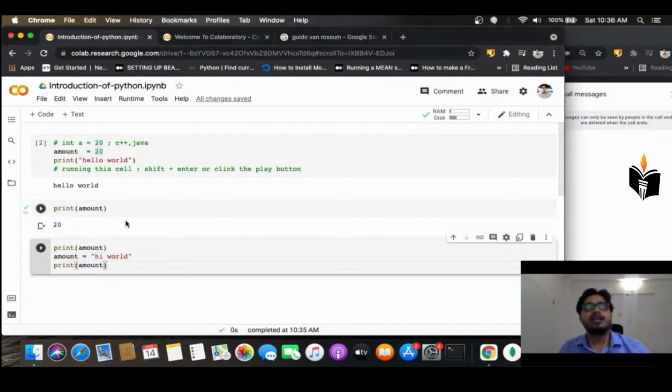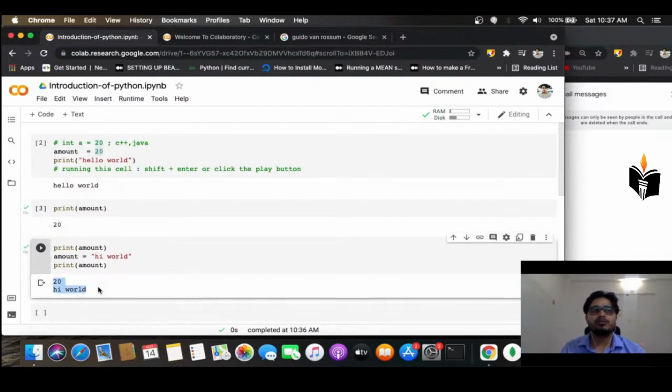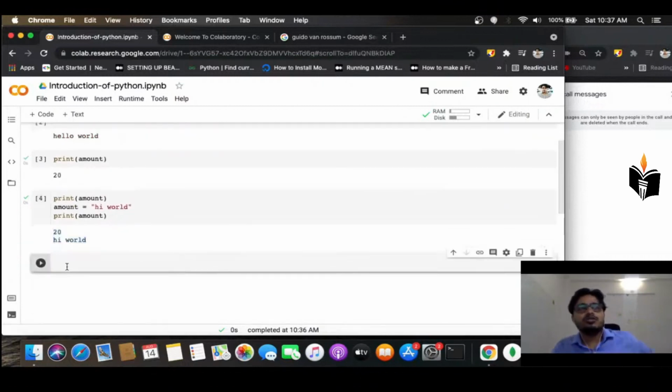And if you are using any other programming language like C, C++ or Java, you write int a is equal to 20, which means whenever you update the value of a, you have to use some number. You can't use a string value, and you can't even use a float number. Okay now. If you run this cell, you can see that it works, and the first time it will return 20 and then it will return hi world.